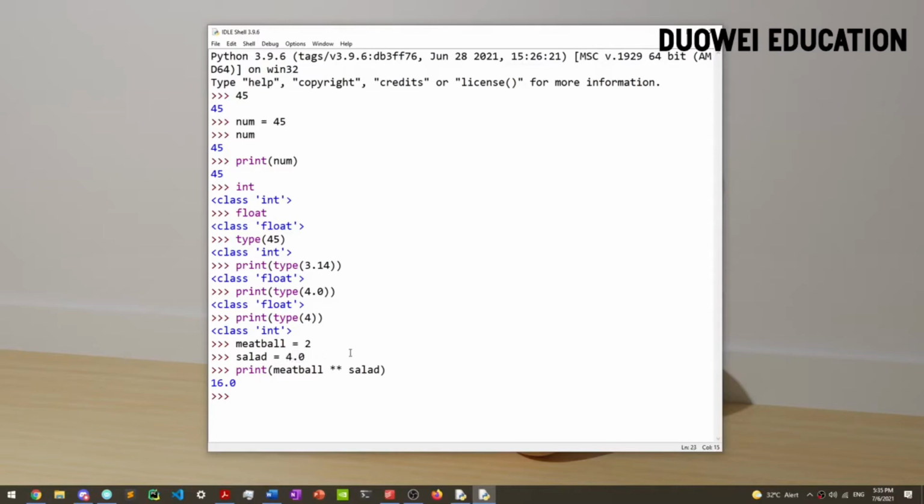So whenever we use a floating point number, everything gets converted to a floating point number. But let's say I said salad is just equal to 4, and I printed meatball to the power of salad. See, now it just gives me regular whole number 16 without any 0.0. So whenever we do any operations with decimal numbers, everything's going to get converted to a decimal number. So if you ever wondered what meatball to the power of salad is, there you go.